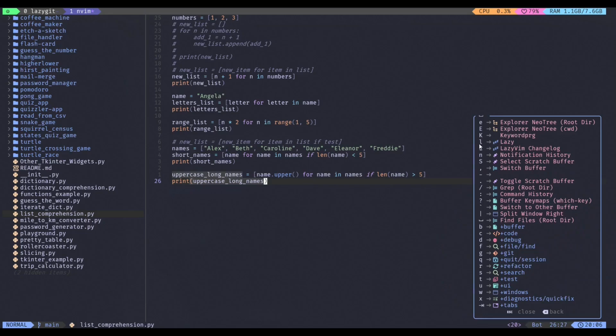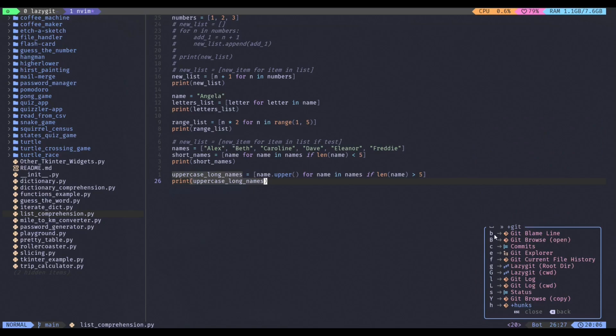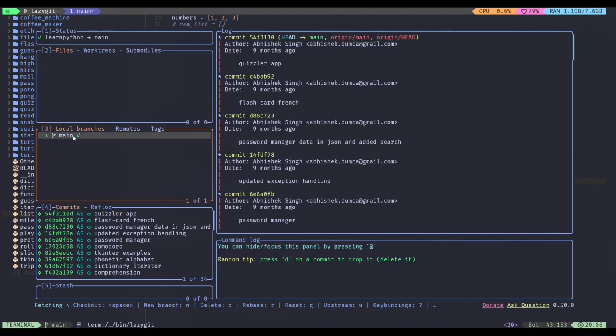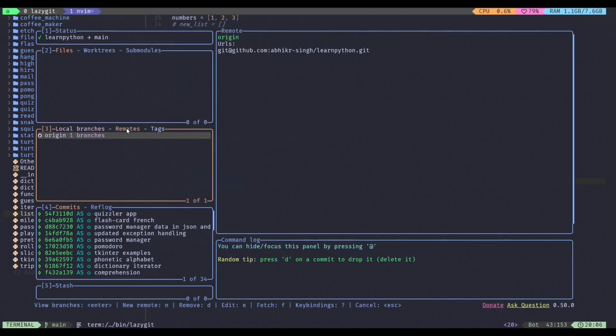If you see here, this is space, then G. G is for Git. So I will press G. Now it is showing me all the Git related commands which I have. So if you see here, G is the Lazygit root directory or current working directory. So I will just press the G key, and it has started Lazygit.